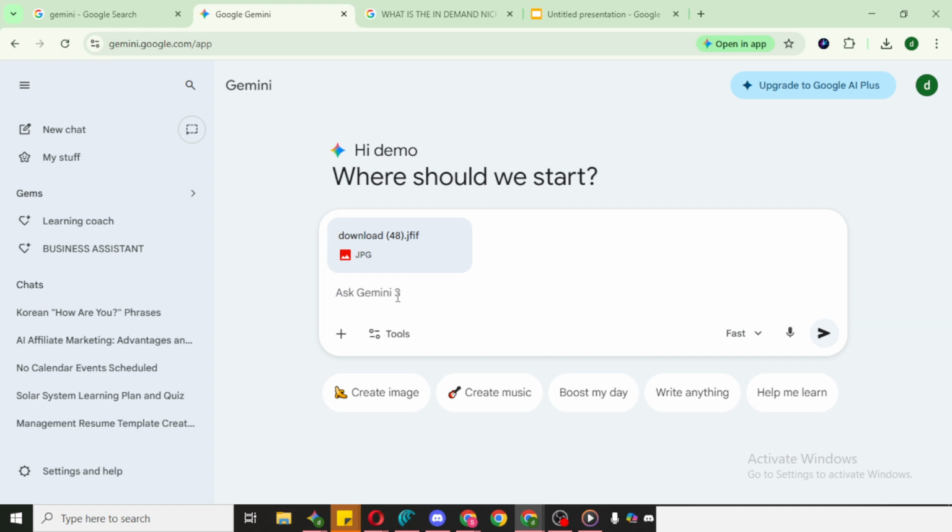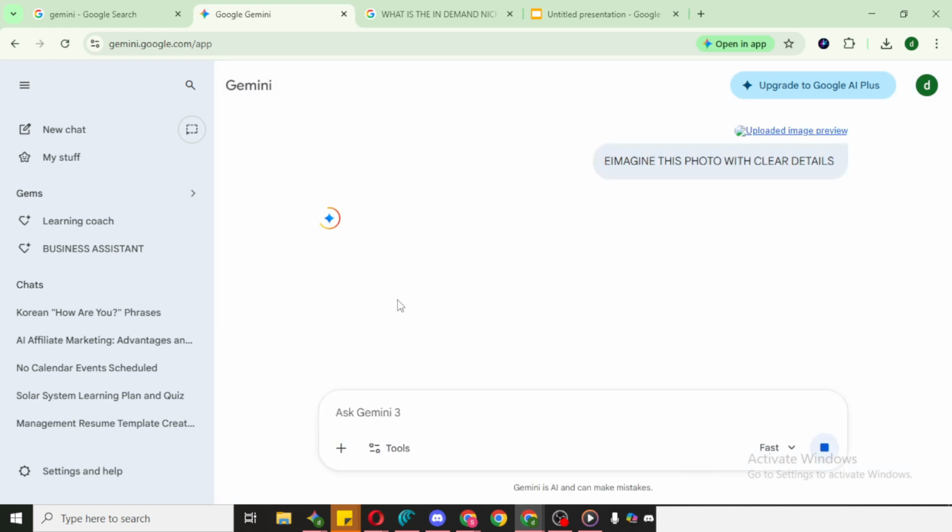Now it's time for the prompt. In the message box, type a clear instruction: "Reimagine this photo with clear details." Keep your wording simple and direct. This tells Gemini exactly what you want: enhanced clarity without changing the subject or the style unnecessarily.